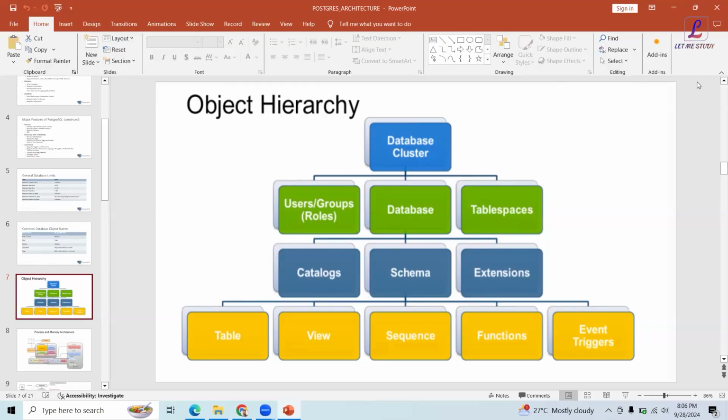Okay, in SQL Server, we have the logins at the instance level. Same here, the logins and users we have at the cluster level. There are three objects at the cluster level in Postgres: users, databases, and tablespaces. So users is basically logins. In Postgres we call them users, and there is also one more part, roles. There is a difference between roles and users or logins.